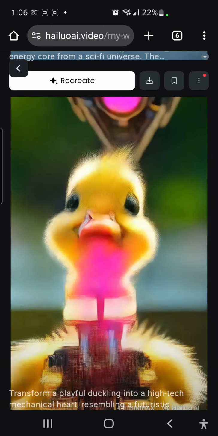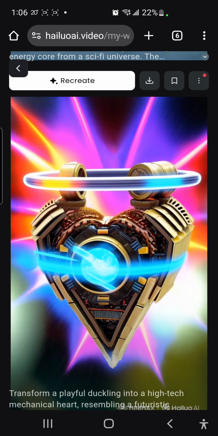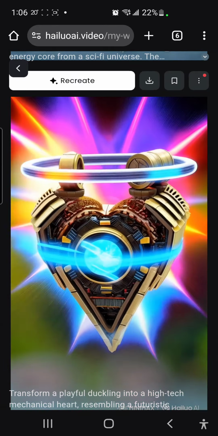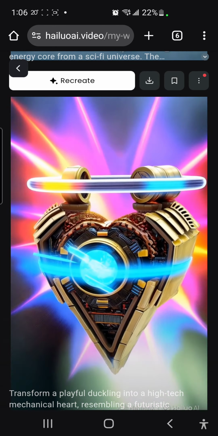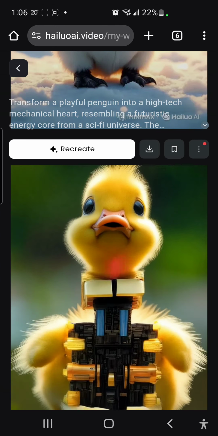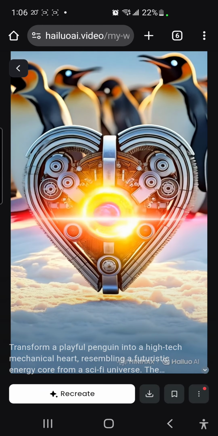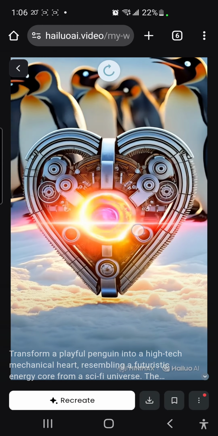Oh yeah, this one's amazing, right? But then it does that. It's supposed to transform into the heart, not do that. This is one of the coolest videos, but it doesn't do exactly what I was hoping. It's frustrating. Oh, okay, this is the penguin. This is one I will use in a future video.